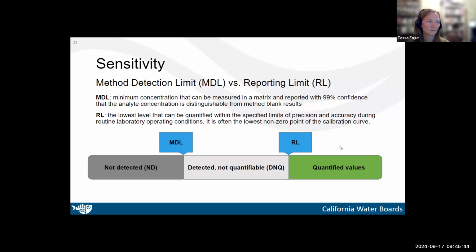And so often the reporting limit, we want that to be like the lowest point on your calibration curve, so that every time the lab is running that calibration curve, which should be for a batch, they're confirming, yes, we can see that level. So basically you have your MDL, anything lower than the MDL is going to be reported as not detected.